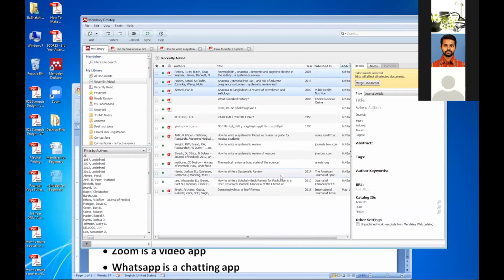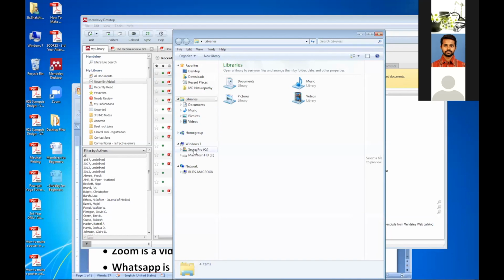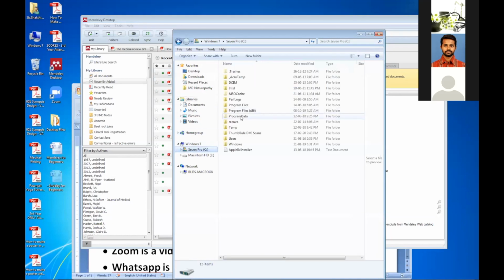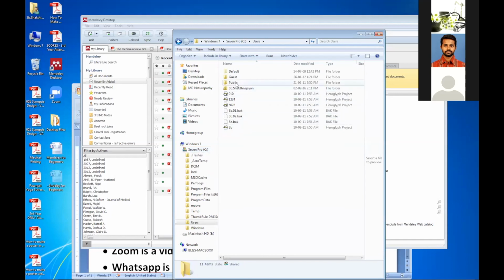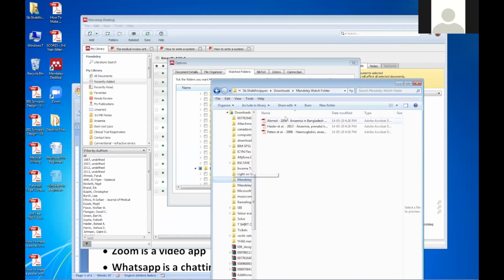Now can you see it added 3 new documents? How did these documents get added here? Because these documents are already inside the folder. Now what is the advantage of this? I'll show you. This is called a watch folder. This is not like any other folder. It is a watch folder given inside the Mendeley. We have chosen it.